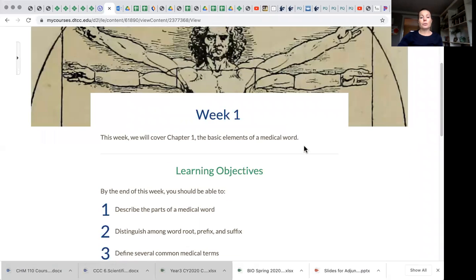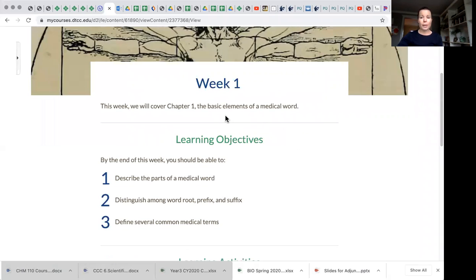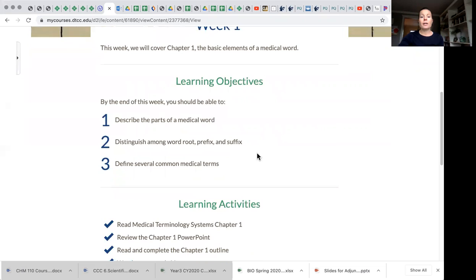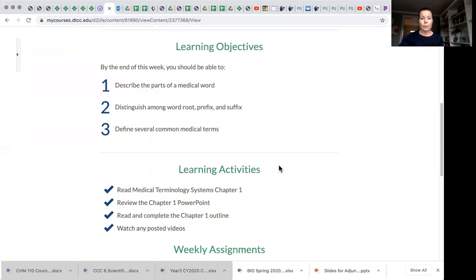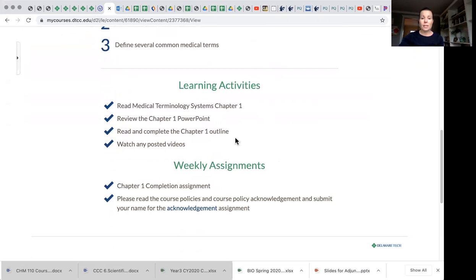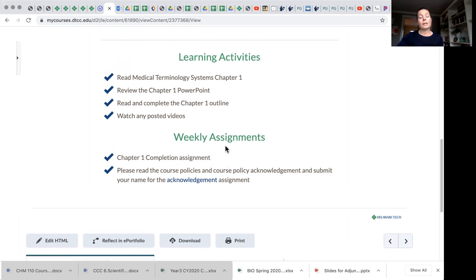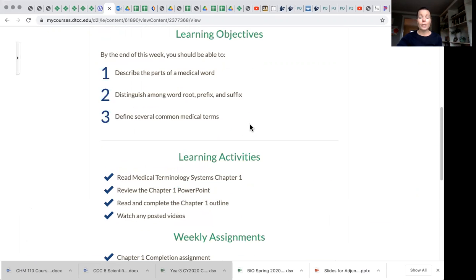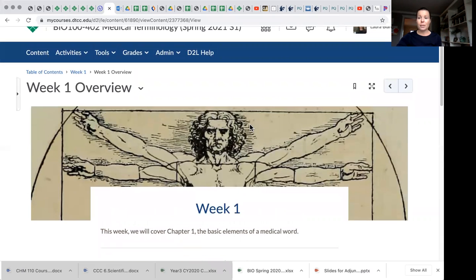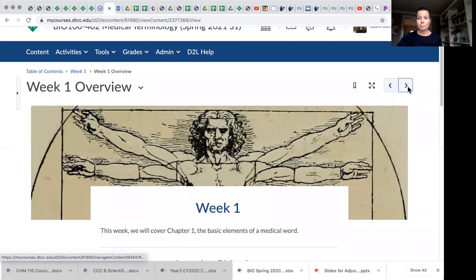This will tell you what chapters are being covered during that week, the learning objectives for that week, learning activities that you should participate in during the week, like reading the textbook and looking at PowerPoint, and then finally, what assignments are due. These are the assignments that you'll need to complete for a grade. So every single week, you will have a weekly overview that outlines what you'll be doing each week.